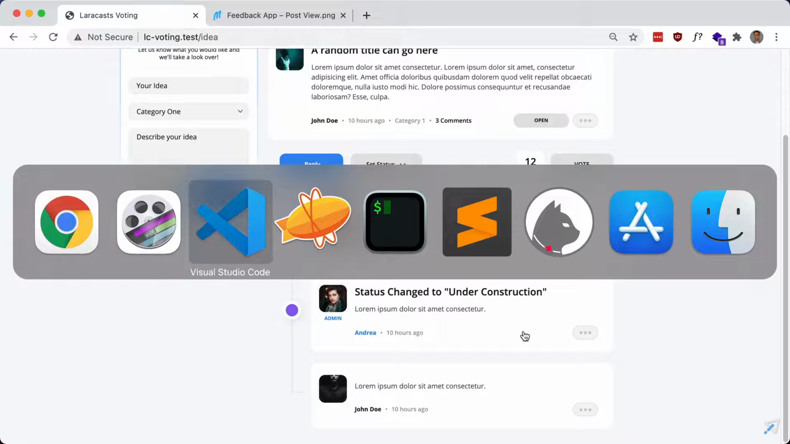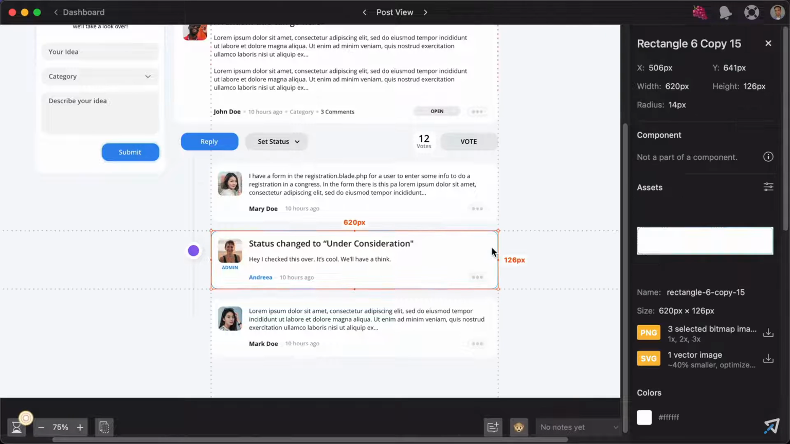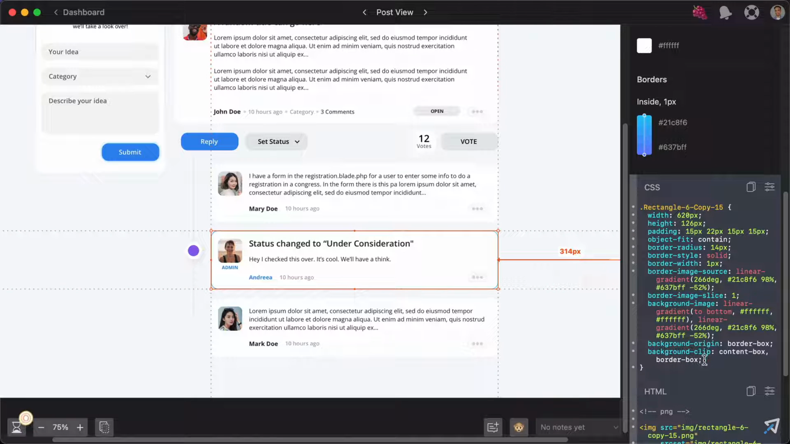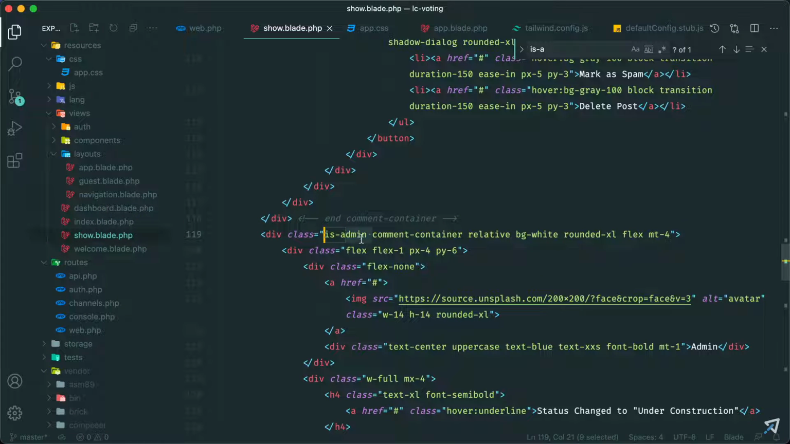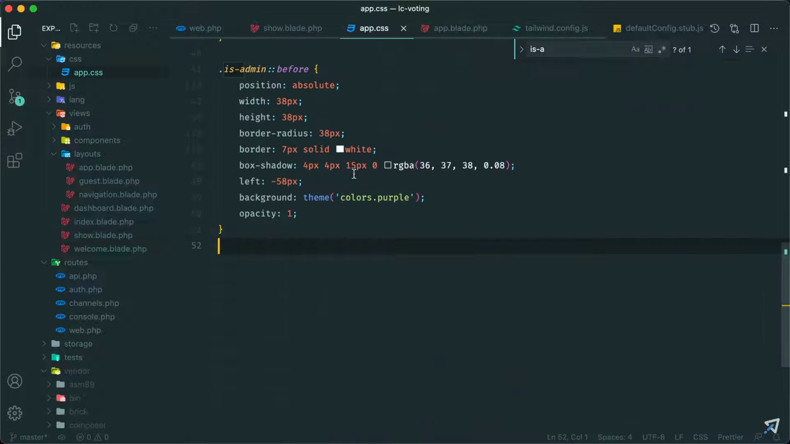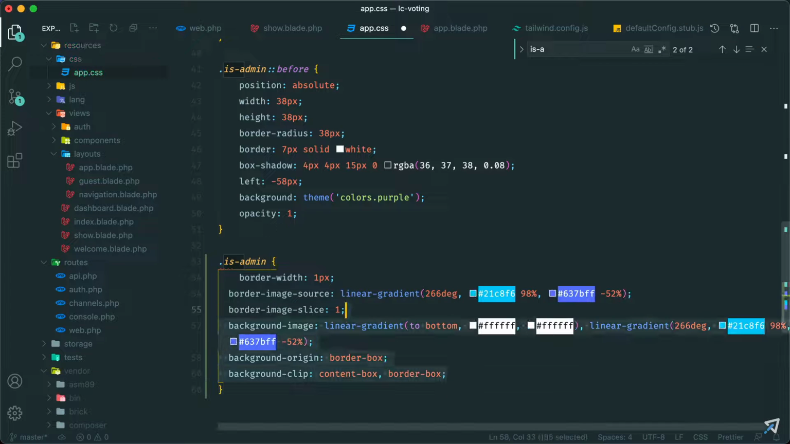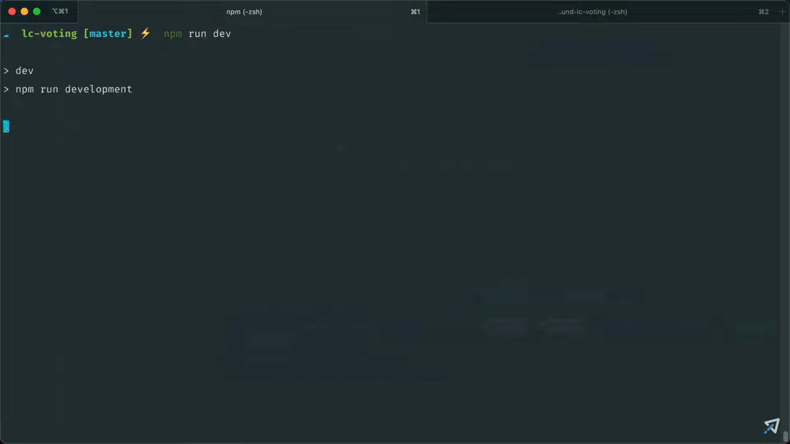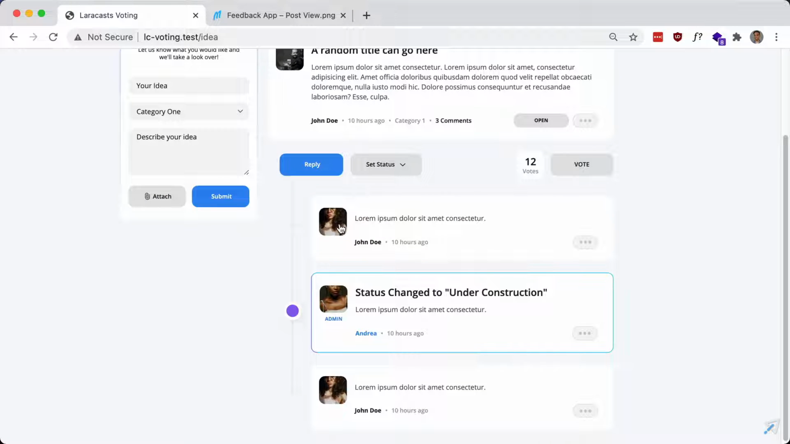So if you take a look in Zeppelin, it is a gradient border, just like this here. And I don't know how to do that in CSS, but there is some CSS definitions here in Zeppelin, so I'm just going to make use of that. So I'm going to grab this, and if you remember, we have this isAdmin class, so let's just make use of that. Do isAdmin, okay, paste that in, and let's see if this works. Make sure to npm run dev. Okay, let's refresh. And there it is.